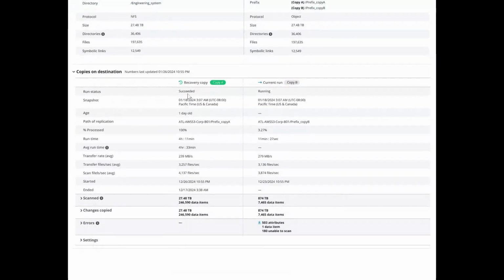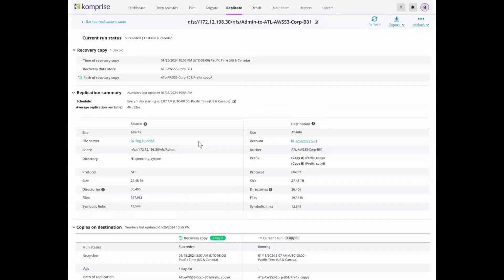So I get a notification that it's succeeded. I get the information about the time and date of that snapshot that now exists on my copy A. I can see how old it is. But again, right at the top, I have that important information. If my source were to go down, that engineering NAS with that directory I'm copying, I can point my users exactly to this particular data store and this particular path to get them working with an RTO of very, very low, basically just the DNS change time.